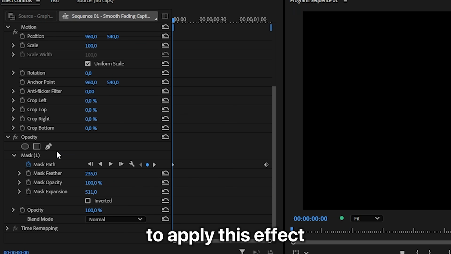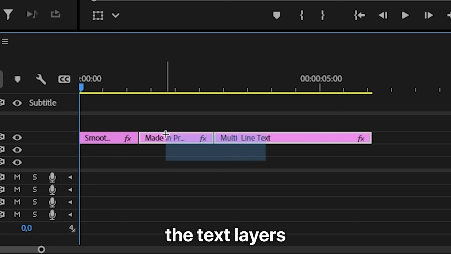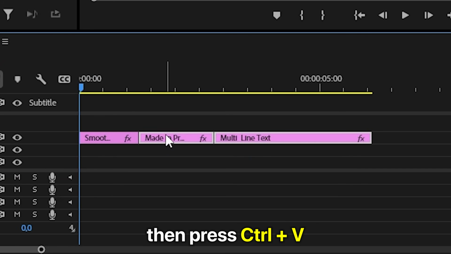Now to apply this effect to the other text layers, you can select the opacity effect and then copy it by pressing Ctrl and C. And then select the text layers in the timeline and then press Ctrl and V to paste the effect. And we now got this fade effect.